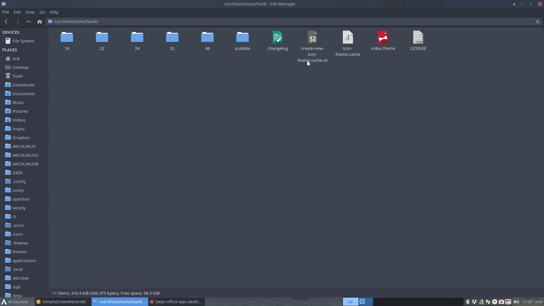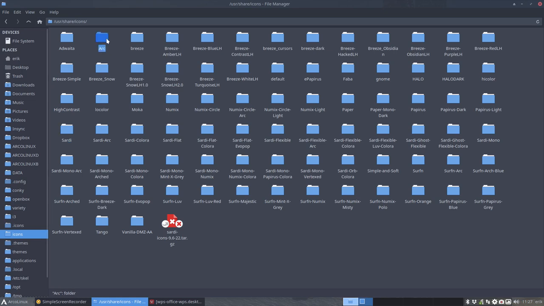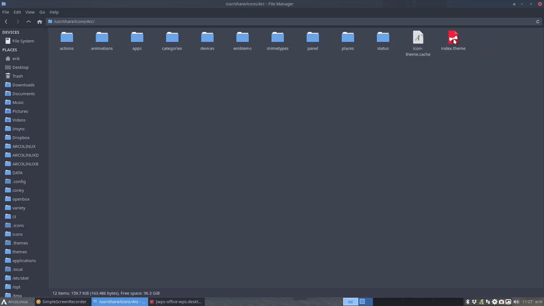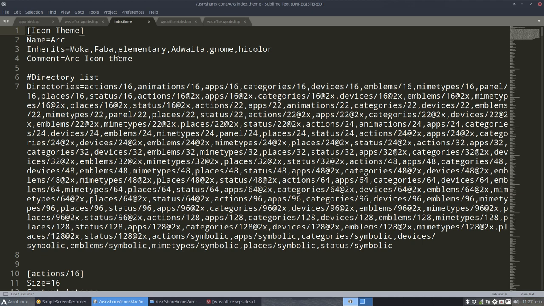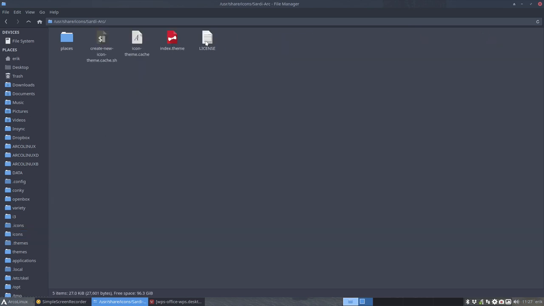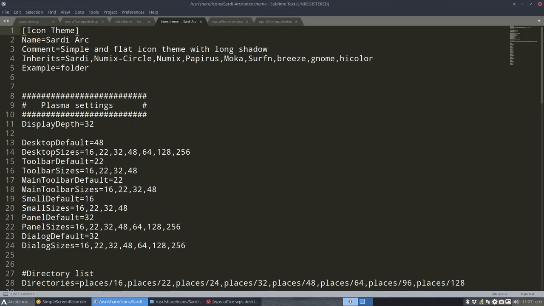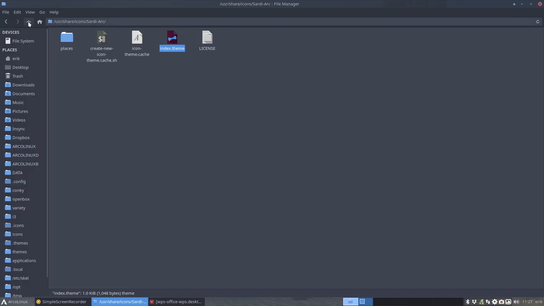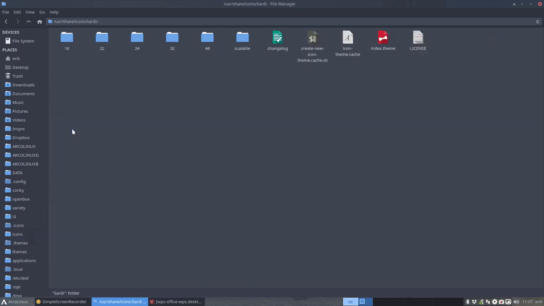Where you need to go is Sardi, since Sardi Arc is relying on Sardi. Let's visualize this. Sardi Arc is relying on Sardi as second in line. So first this one, and then if the icons are missing, it goes to Sardi. So I need to make a new icon theme cache. There's the word. This is the wrong cache.